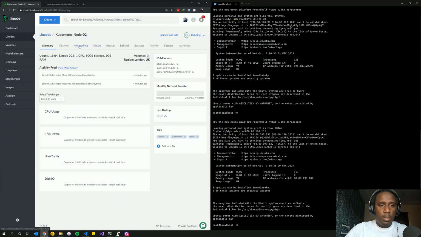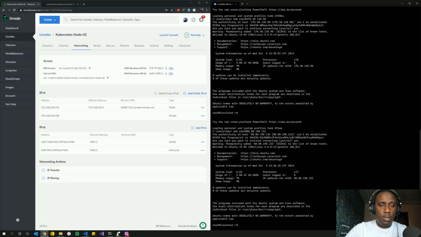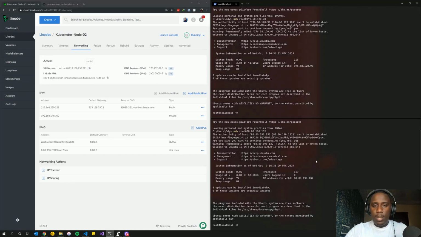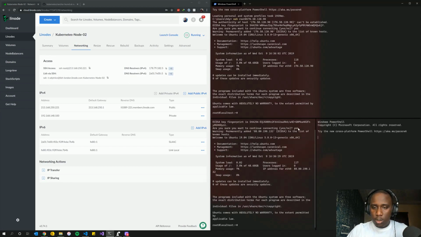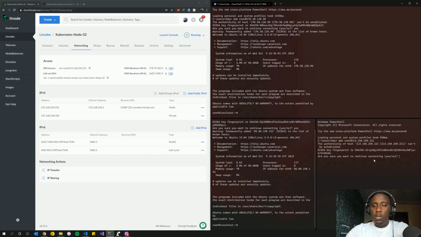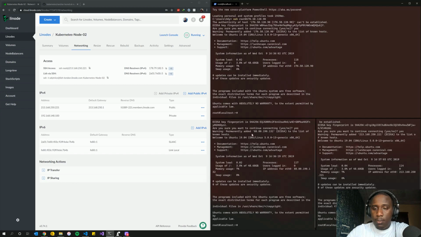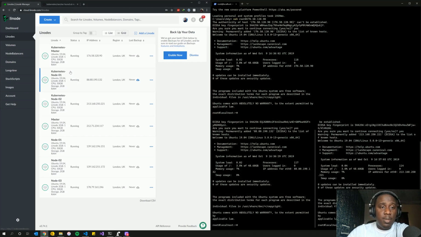So I copy the same, head over to networking, copy the same SSH ID, and I'm going to split this as well. Let me split it vertically. So here I can paste this. Sorry, copy this, paste this, and I'm in. Okay, so I've SSH'd into all three VMs that make up my cluster.